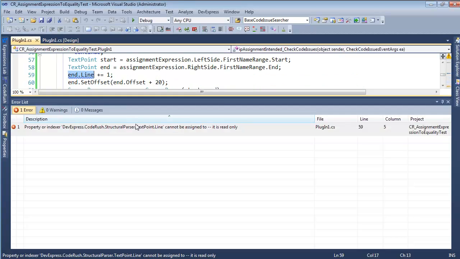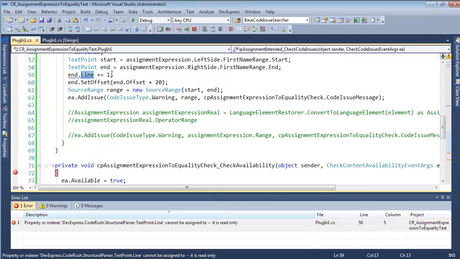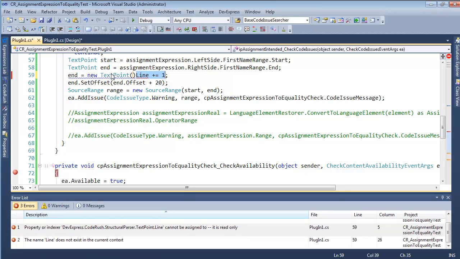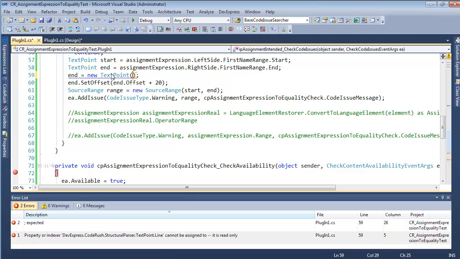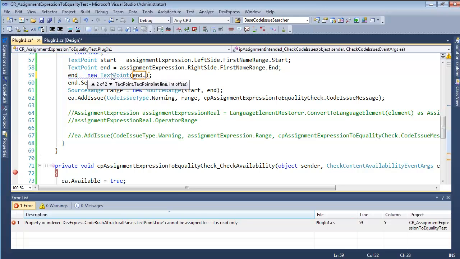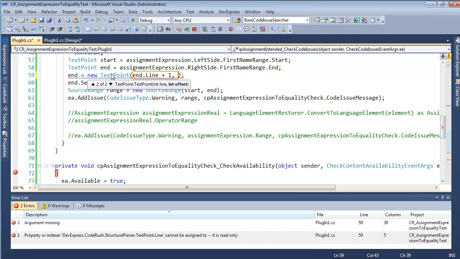Yep, can't do that either. But it's interesting. So I guess what I'm going to do is this. Let's do this. And if we did this instead, equals new TextPoint, and then we passed in End.Line plus 1. There's more than one way to skin a cat, right?